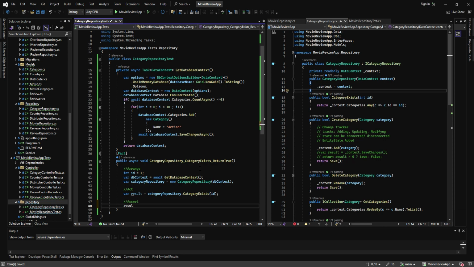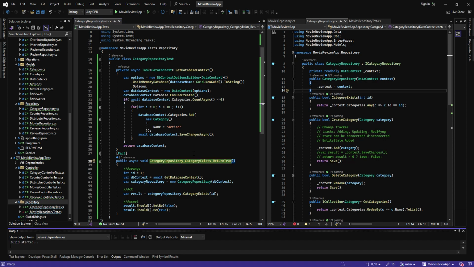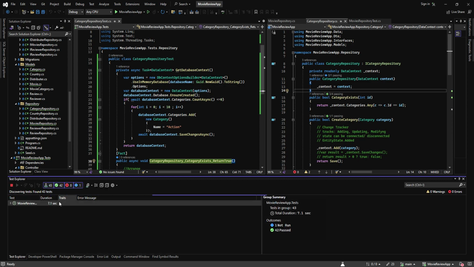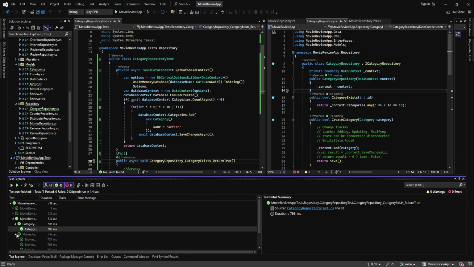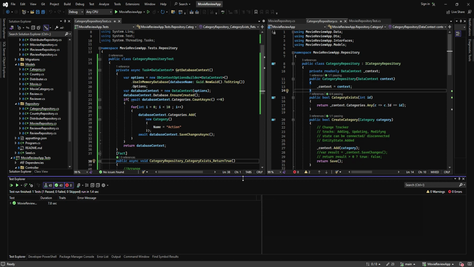So result.should not be false. Result.should be true. Then we just right click this and run test, and then we can check the test explorer if it works. It ran, the test seems fine. So the category repository only has one test, which returns true, which is correct. That's basically how you do integrity tests for your repository.